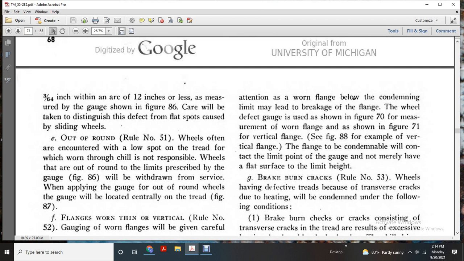The defect gauge shown in figure 7, with the measurement of the worn flange shown in figure 71, vertical flange. See figure 88 for an example of the vertical flange with the flange condemnable wheel contact with the limited point of the gauge, and not merely the flat surface with limited height.